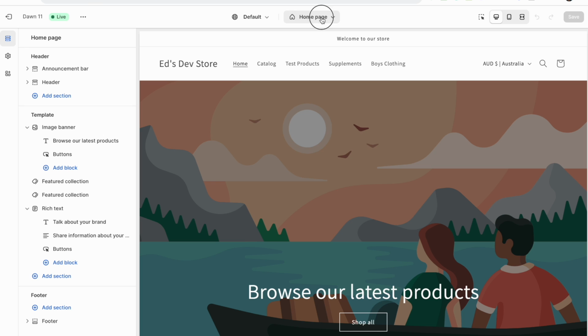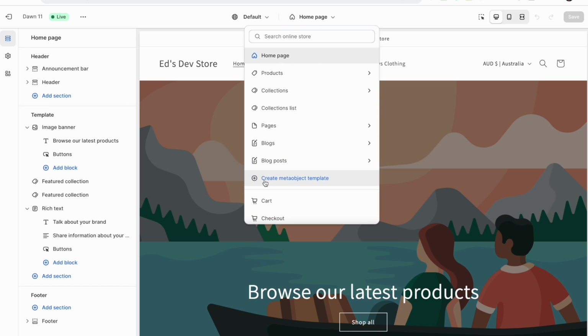Next up, we have this button in the theme customizer that says Create Metaobject Template. It sounds complicated, but it's really not that bad. Basically it means that we can create pages for custom types of content. Right now, we can create pages based on products, collections, pages, blogs, and blog posts.